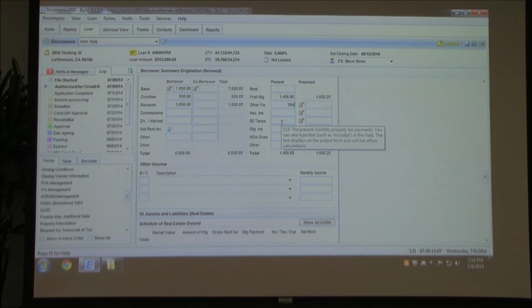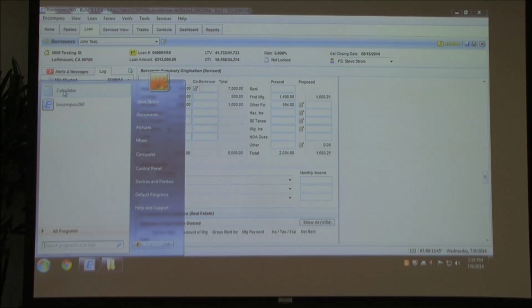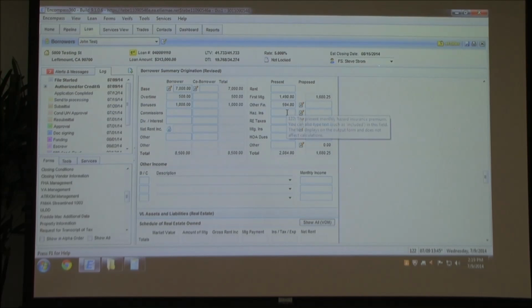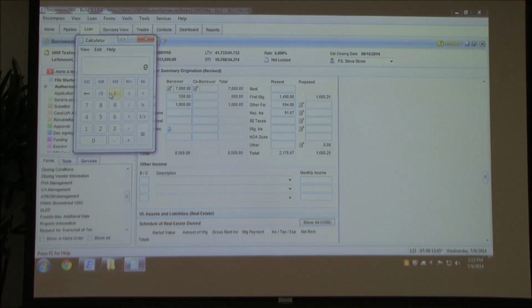So $594. I'm now going to identify what the client's hazard insurance works out to. So I'd ask the client, approximately, what do you pay? Okay, I pay about $1,100 a year. So I divide that by 12, and I'm going to say $91.67. I'll now ask the client, how much do you pay for property taxes? Oh, California property, my property taxes are expensive. I pay $5,000 a year. Okay, so we'll divide that by 12.